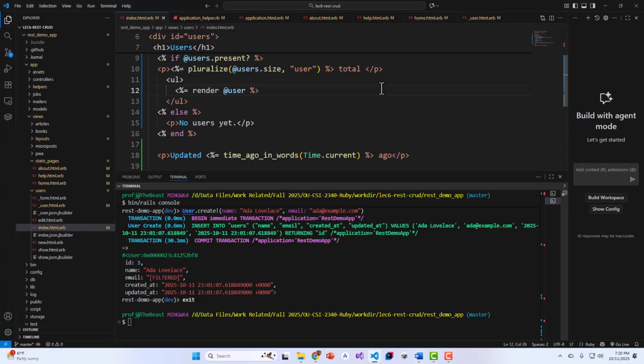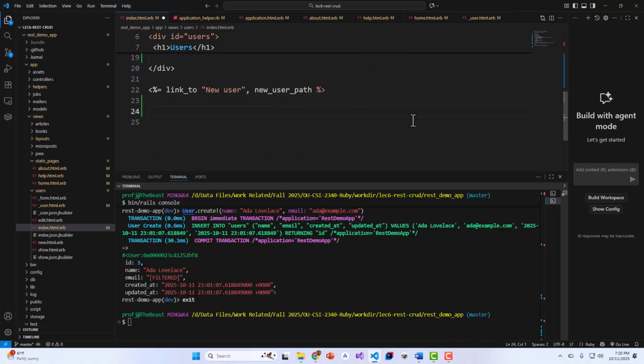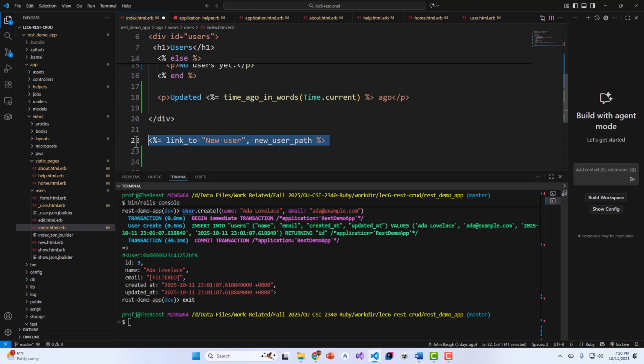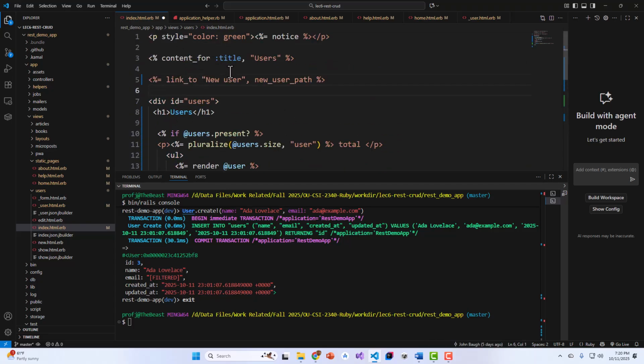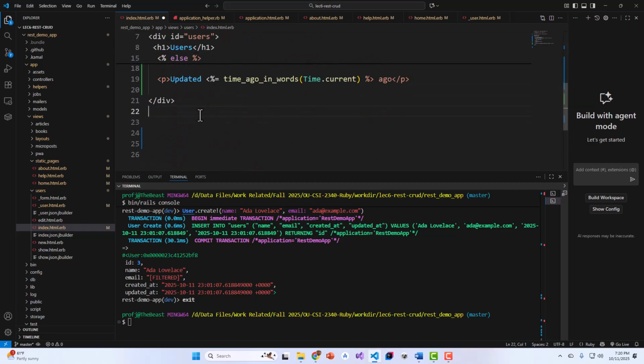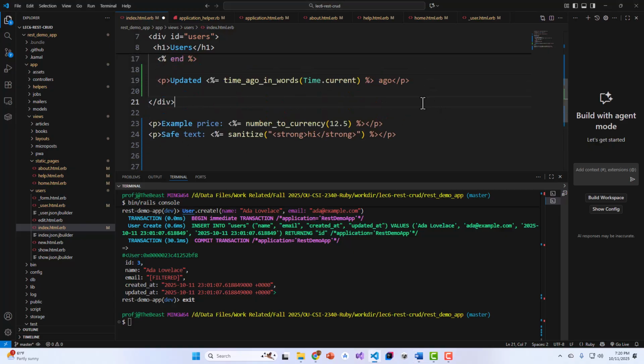We're just, this is optional, but we're just going to throw it in here just so you can see what it looks like. So underneath here, I guess, you know what? I think for new user, I'm going to put that at the top. Let's put that at the top. And then at the bottom, I'm going to put this other stuff. So let me put that. Okay. Example price, we got number to currency and then sanitize.